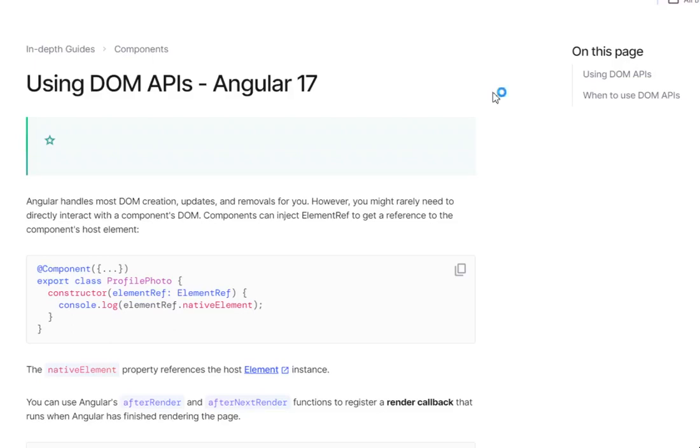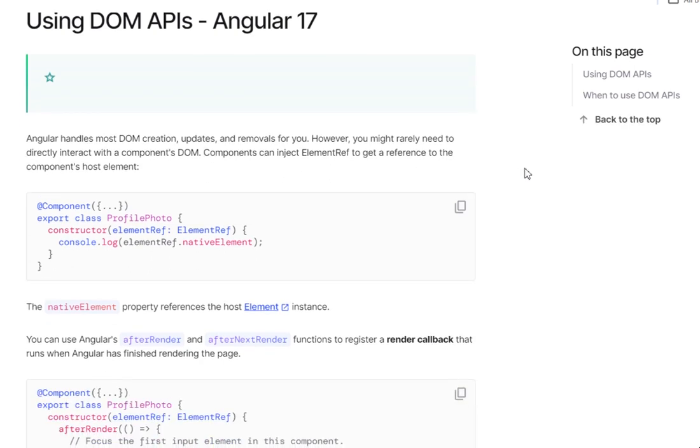Hello everyone, I'm going to explain how to use the DOM API in Angular 17, and also explain when to use the DOM API in Angular 17. Angular handles most DOM creation, update, and removal for you. However, you might rarely need to directly interact with a component's DOM.